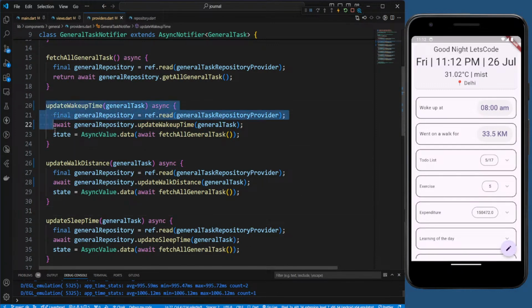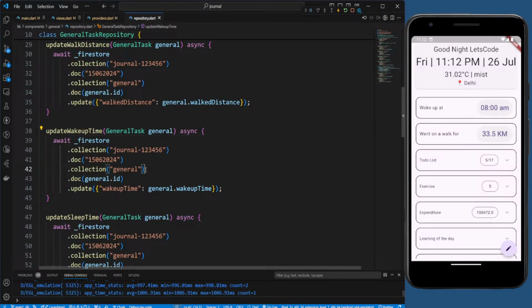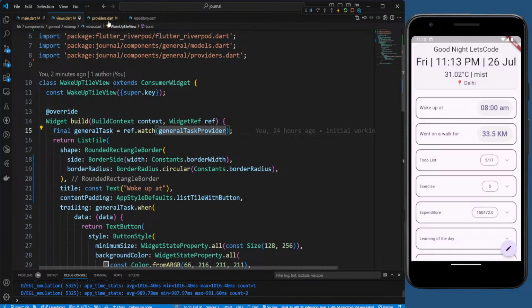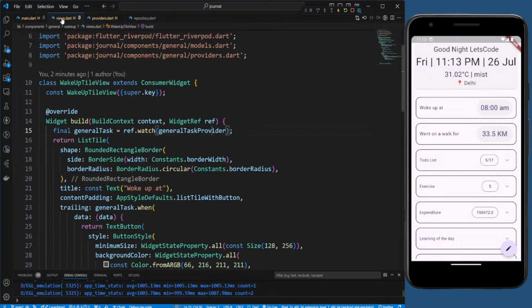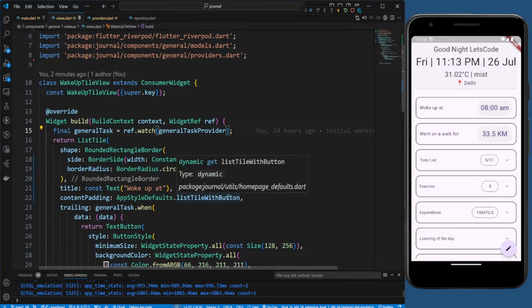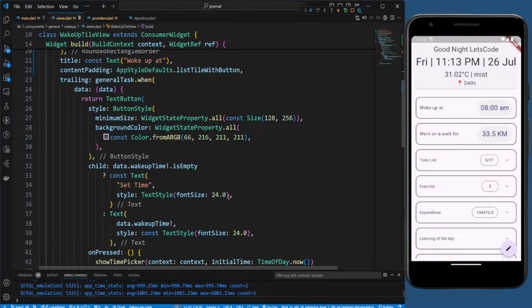This should do. So we're in the wake up time. What this will do is, it will take a general task and it will update the wake up time. In the update wake up time, it will go to the general, and it will update the wake up to the current time. So this is a simple thing, and after this it will just change the state, it will fetch everything once again, and this will put it in the async value. Okay, then comes trailing is correct, button.